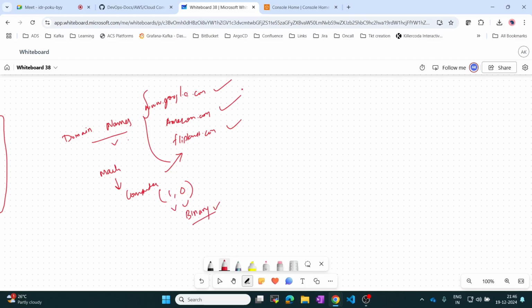So let's consider this one. In case of google.com, it will have an IP address. For example, let's consider 169.13.1.2. For Amazon, it will be like 141.2.100.3. For Flipkart, it will be like 92.100.3.56. So some random number will be there. Will we be able to remember these things? No, right?